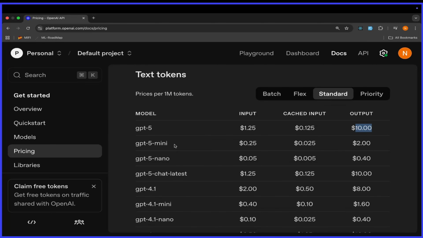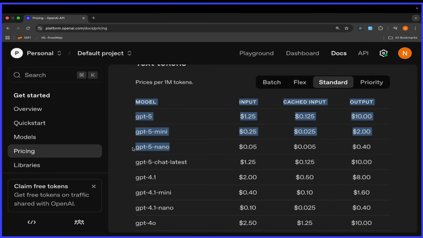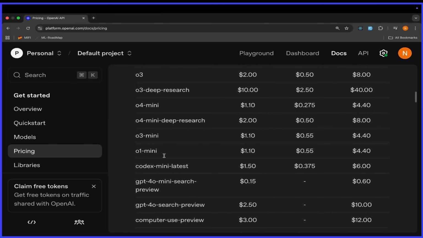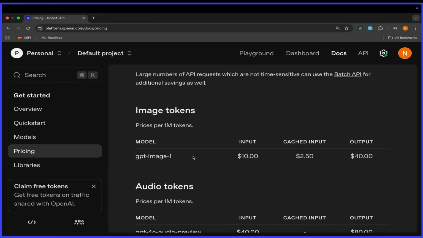And something similar for GPT-5 mini, we have $0.25 per 1 million tokens, $0.025 per 1 million tokens in the cached input, and $2 per 1 million tokens in the output. And the same is the same for GPT-5 Nano and so on and so forth. If you scroll, you'll see that we have something similar for image tokens, okay? With an image model called GPT Image 1, the price per 1 million tokens for the input is $10. For the cached input is $2.5, and for the output is $40.